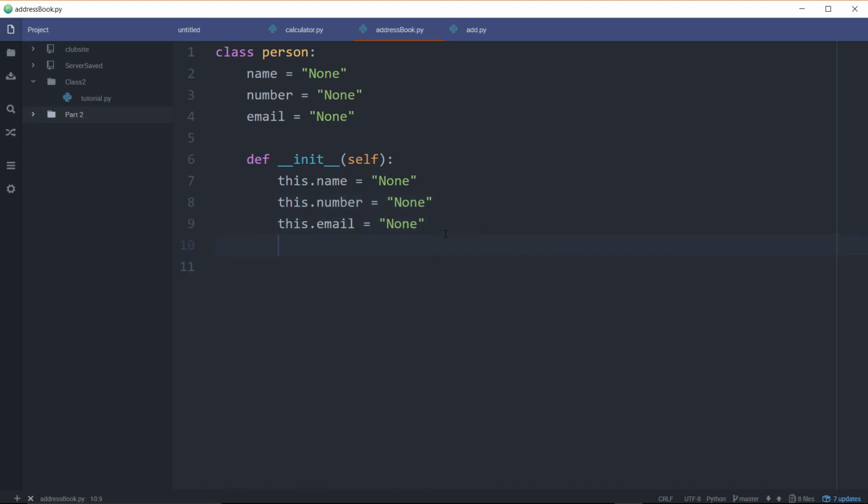This should be in red, so I'm confused on why it's not. Let's try init self. That's probably what it is. Number, name, number, and email, very similar. I don't know what. Oh. This dot. Wait. Yeah. This dot is, I think, from node.js. Let's try this.